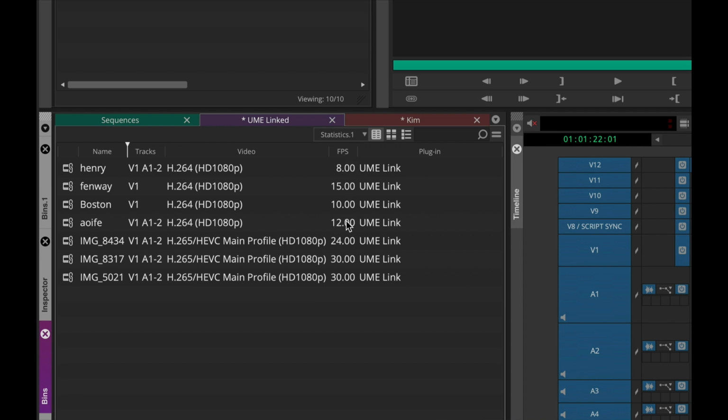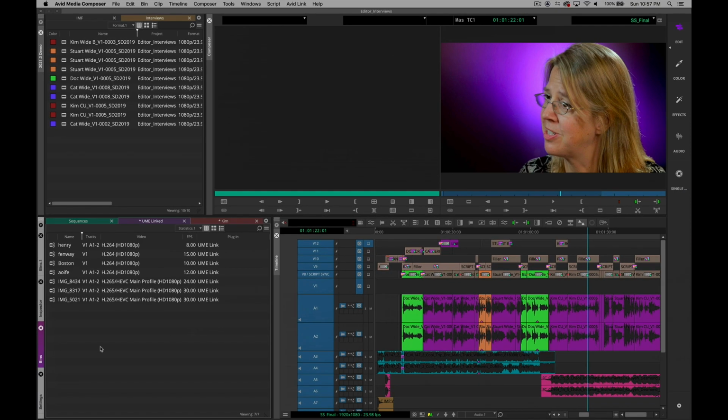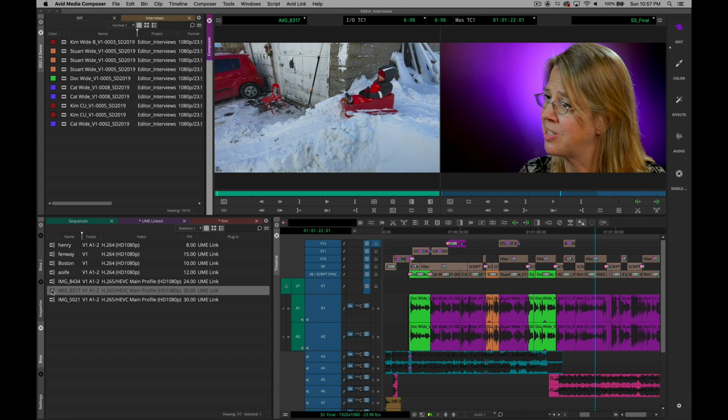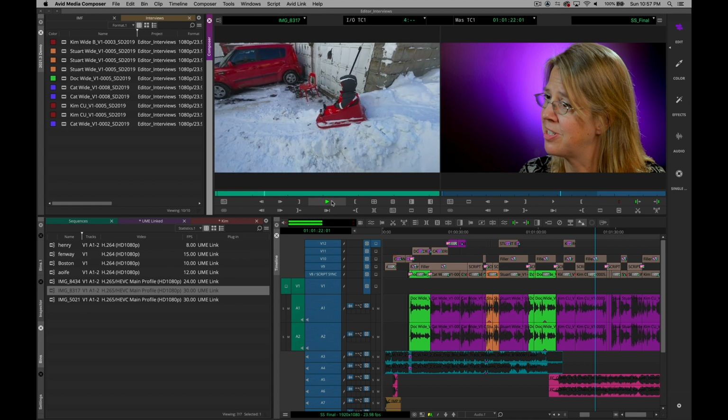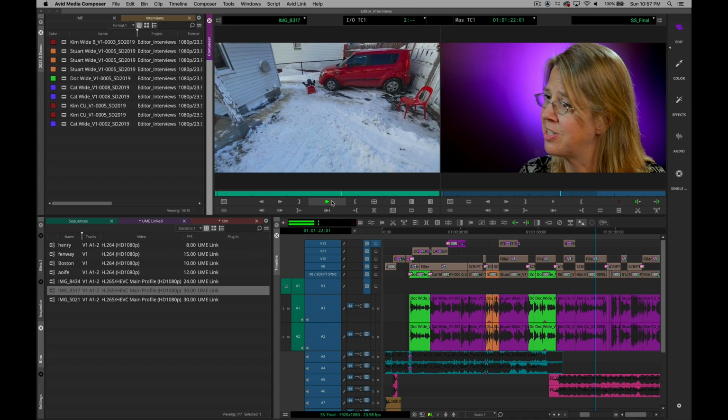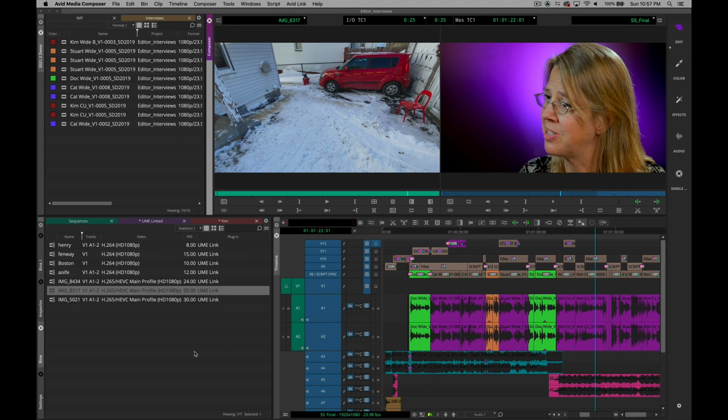So these, as you can see, have non-standard FPS, and I'm able to link to them all with UME. And let's take a quick look at one of these clips. Okay, so here's my almost 3-year-old going sledding. So there you go.